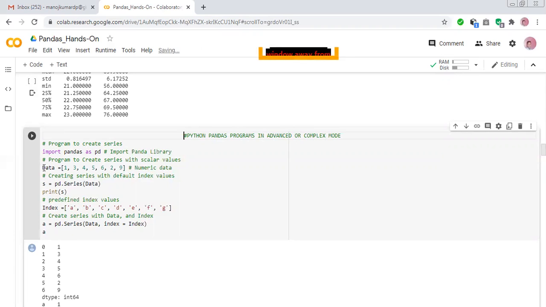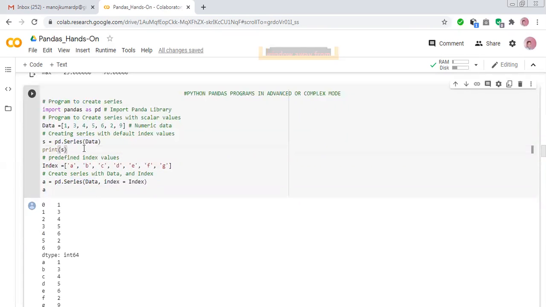Next I will take the data. What is the data you have taken? This one. So this is a list, and the list is converted into series. So for that you give s is equal to pd.Series of data. So print of s. What will print of s do? No index is given, so it will print each and everything.